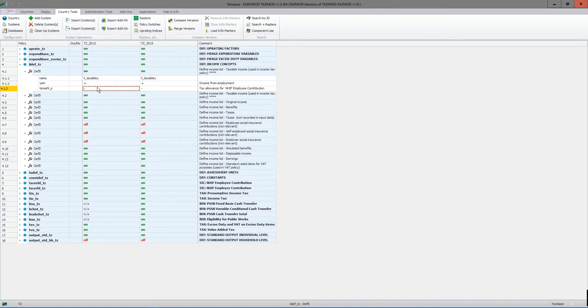Minus means it's subtracted. Because the contributions by the employee to the NHIF are actually deductible for income tax purposes, they're shown as a minus.